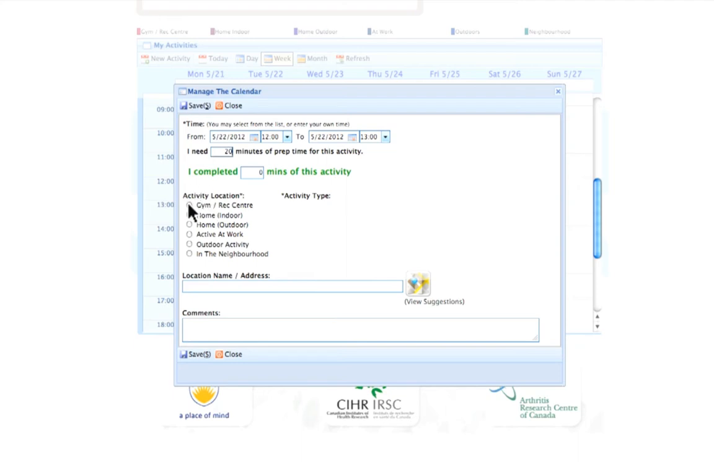First we're going to look at where it's going to happen. These are kind of categories, and then you choose the activity type from the list provided. It's a home outdoor activity, playing with the kids. There we go. Once you've specified what you want to do, you can put in an address. So I'm just going to put in my address here.